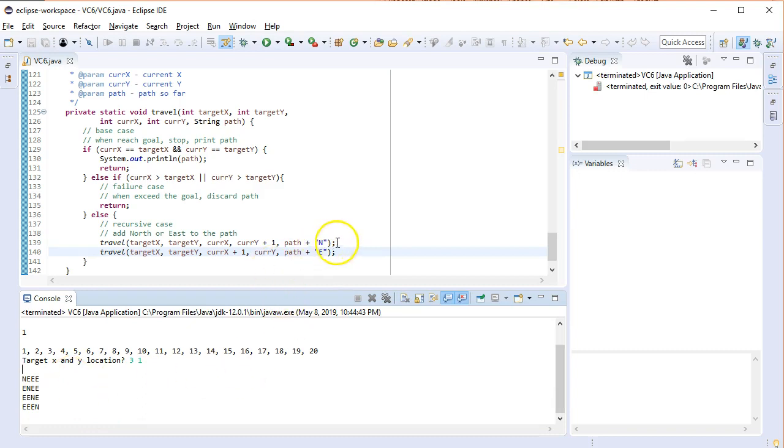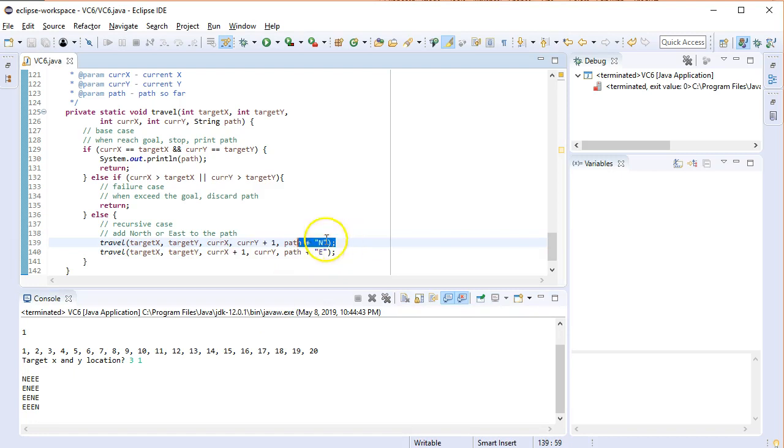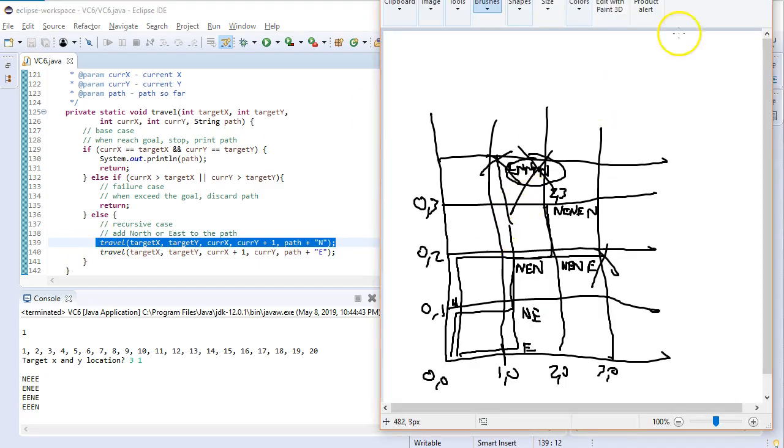So why is it that we're having these two calls here? A lot of times students think, shouldn't these be in separate cases or something? So let's go back to the drawing. We're starting here, and then we're going to go first north. And then at this point, a lot of students think that we need to check: have we gone too far? And that's a very common problem.